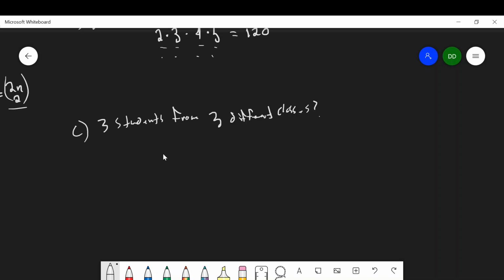Well, it would either be 1 senior, 1 junior, 1 sophomore, or we could have 1 senior, 1 junior, 1 freshman. We could have 1 junior, 1 sophomore, and 1 freshman. How many total ways are there? Did we get all of them?